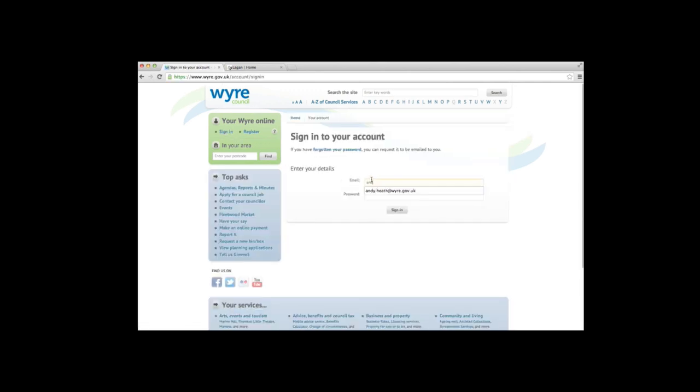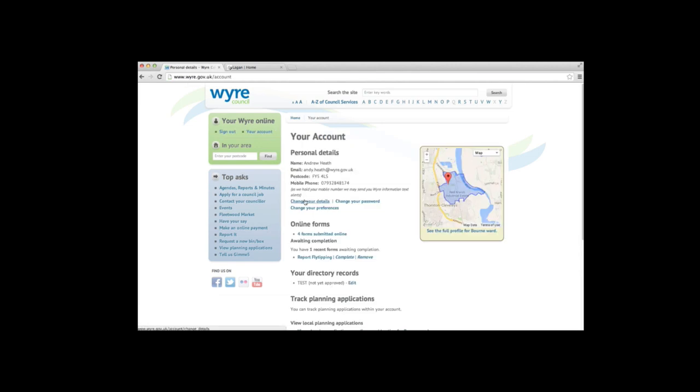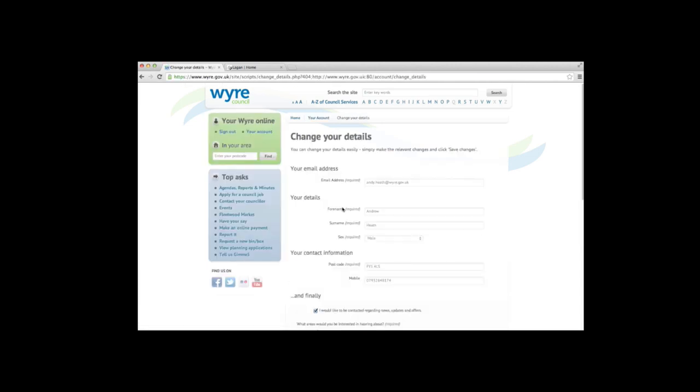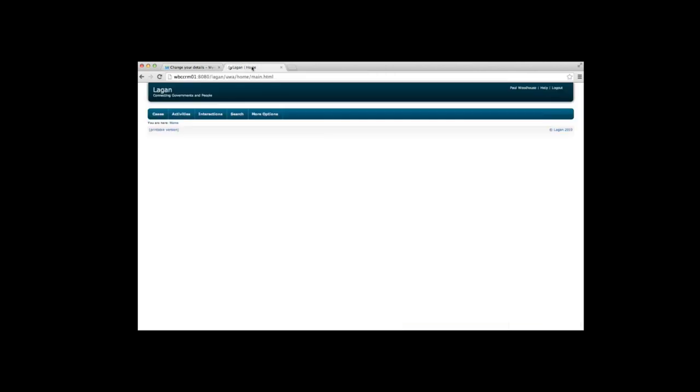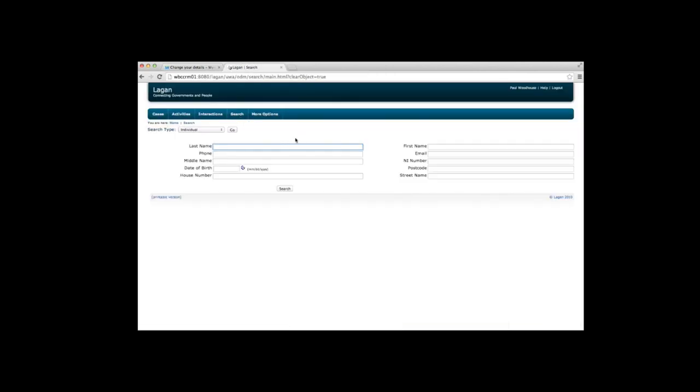So from our home page, you can click into the sign in. It takes you through to the page that's waiting for your email and password. You quickly fill those in. From then, if you jump to the change your details page, you can see that here my forename's set to my Sunday name. This is Lagan CRM, this is Virtual Office.